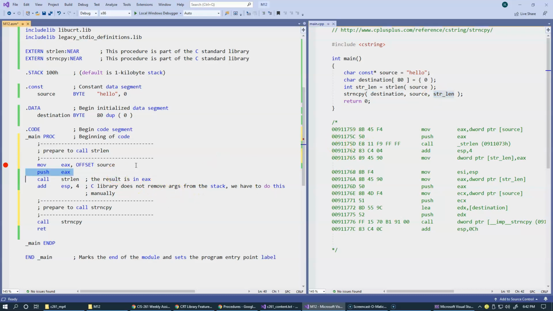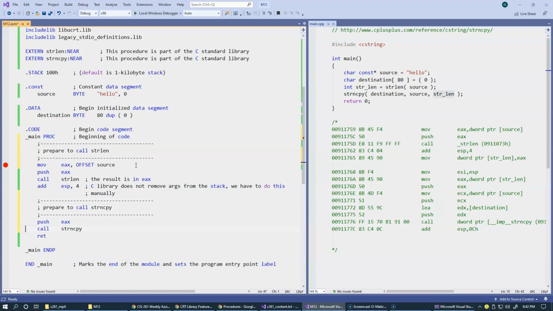So we're going to repeat this. This is how many characters to copy. This is the rightmost parameter, and we have to push it first. It really is specific to the calling convention of the C standard library, and that's what it wants. It wants the parameters to be passed from right to left.